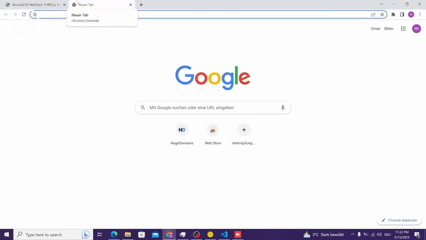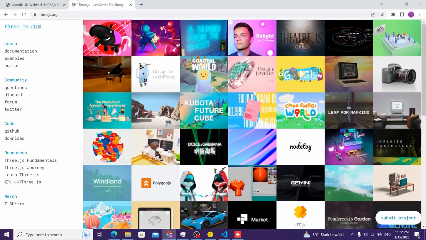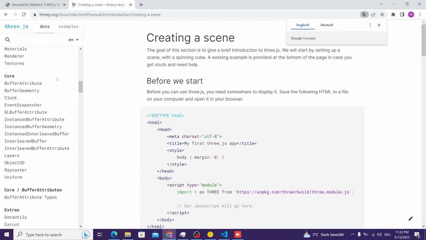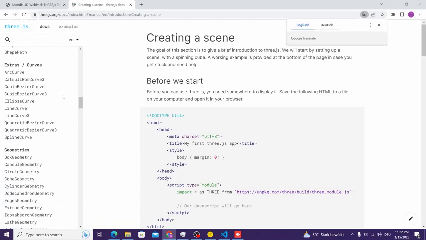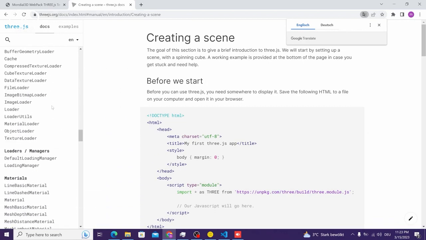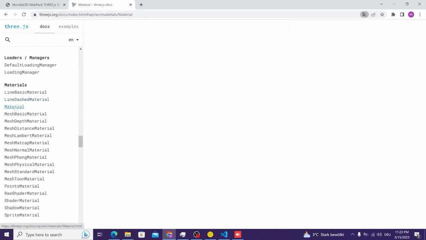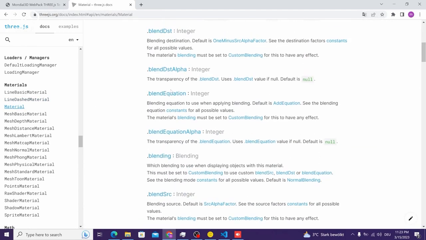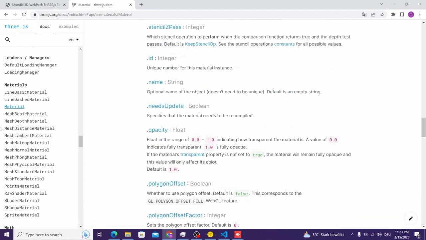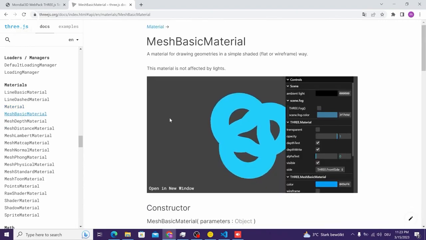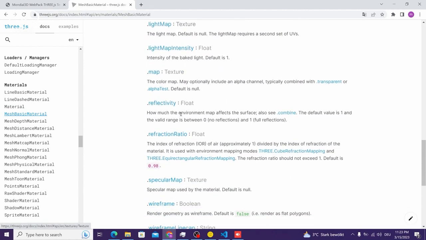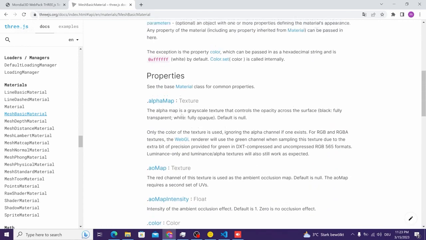Okay, let's discuss the materials in Three.js. As we go further, we can find them in the documentation, in the materials section. You can see examples of different materials. Let's check the materials. Here is the documentation with the properties, and we are going to cover some of these properties and some of these materials.